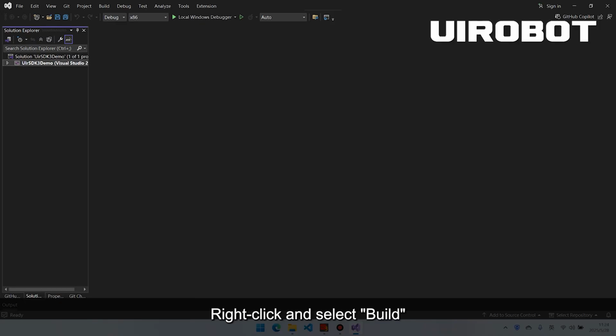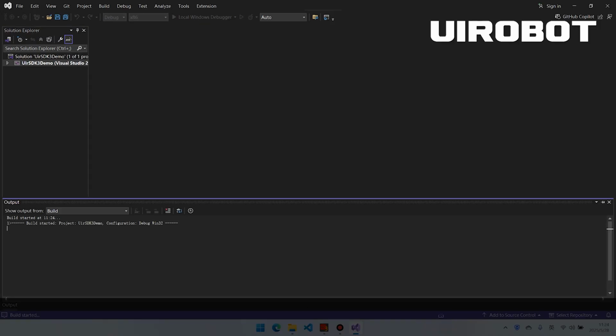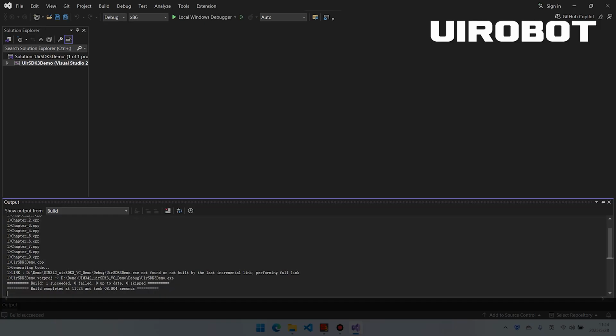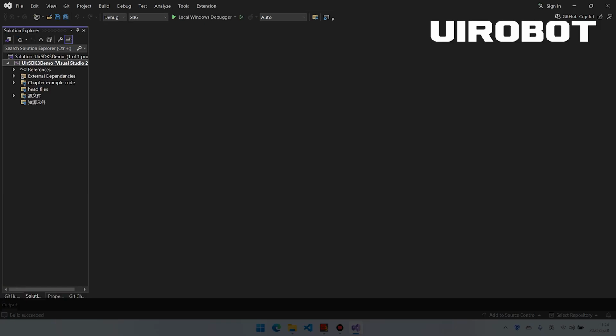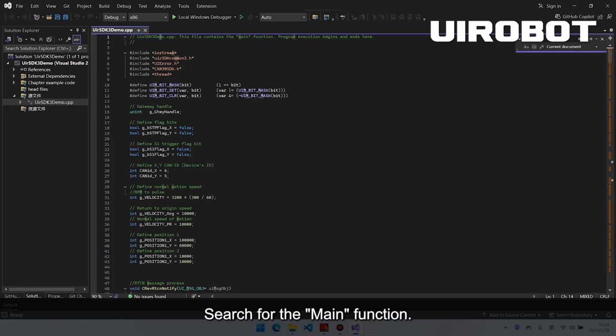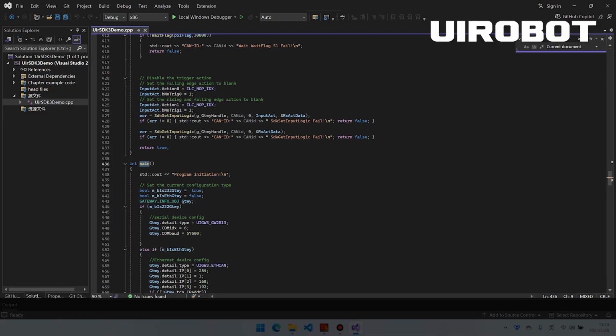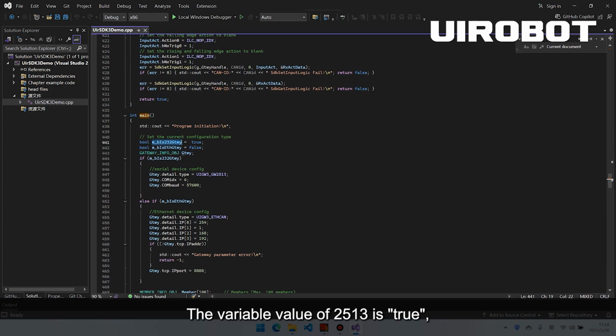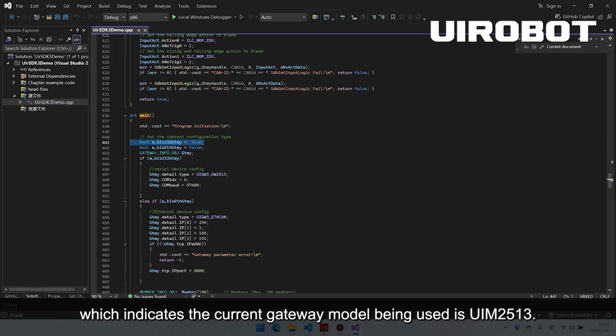Right-click and select Build. Open the WIN32.cpp file. Search for the main function. The variable value of 2513 is true, which indicates the current gateway model being used is WIN2513.